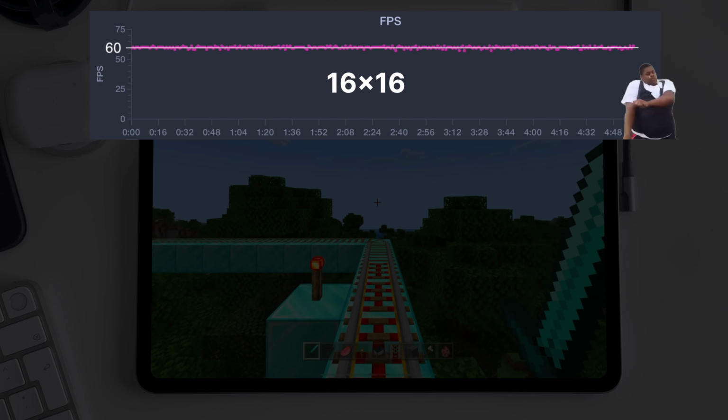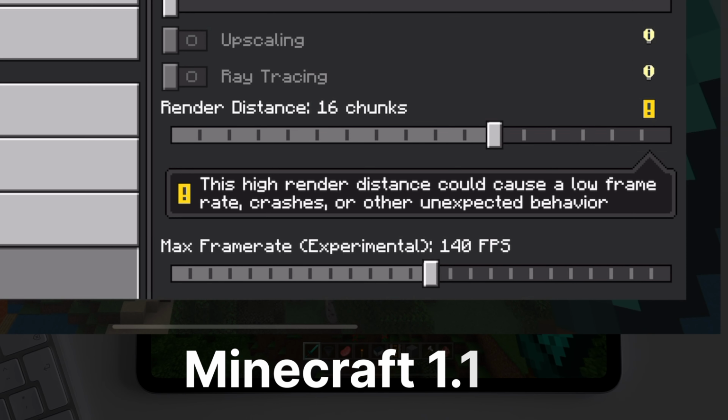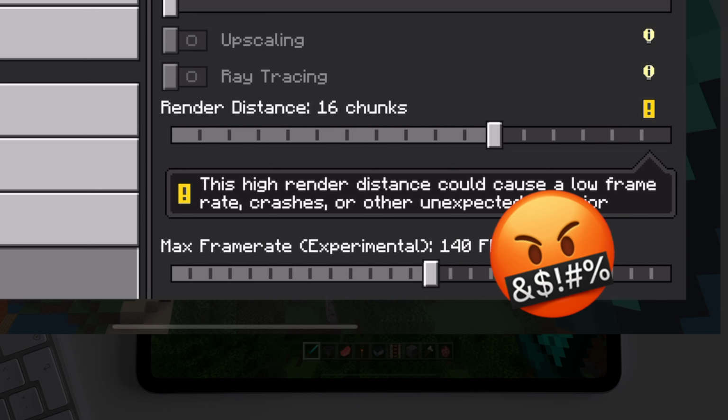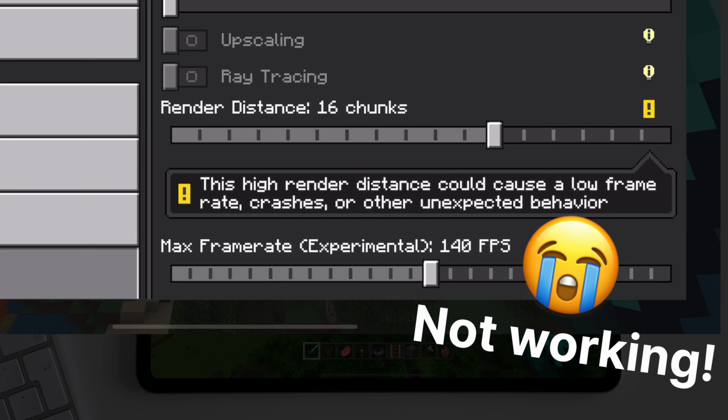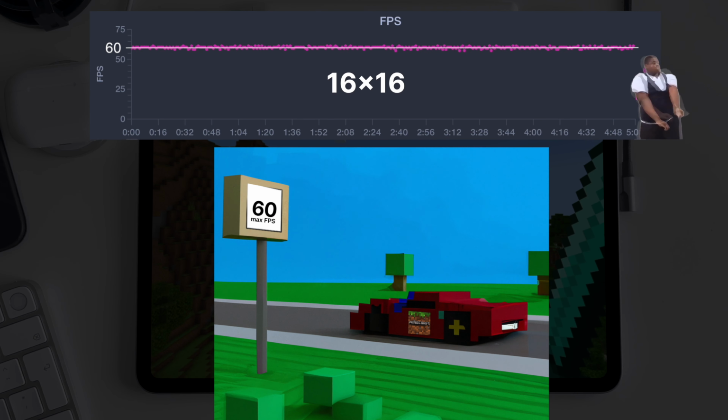The vanilla texture pack got a stable 60 FPS. Minecraft 1.19 has a new setting for the max FPS limit, but unfortunately it is not working on iPad or iOS. The Minecraft app pretty much limits the FPS to 60.